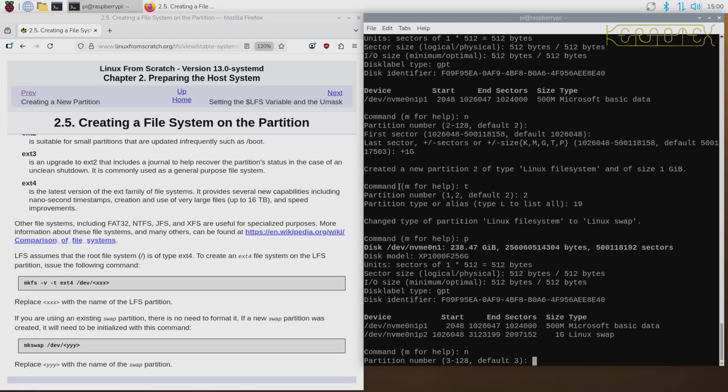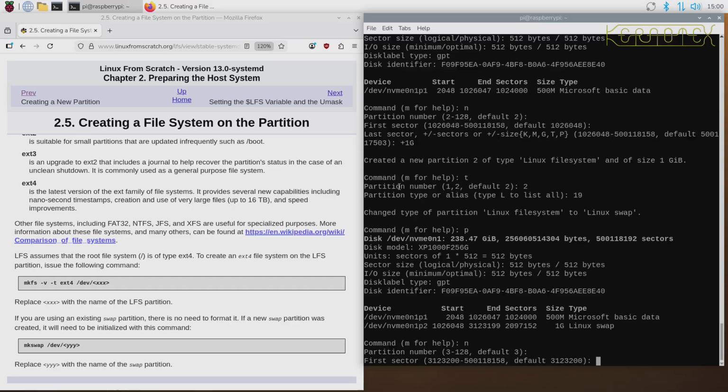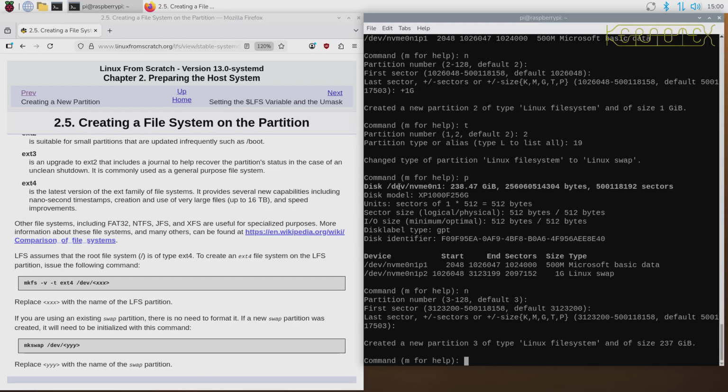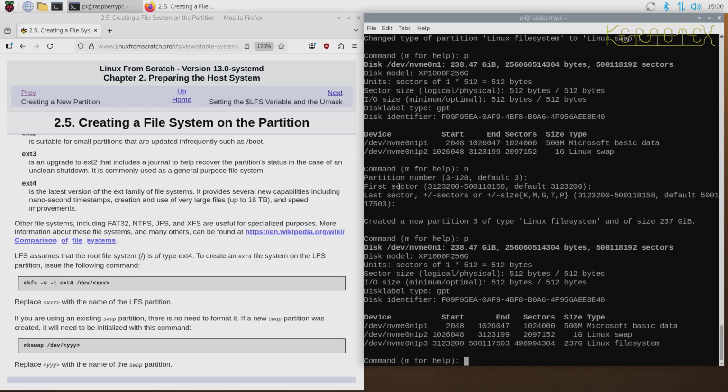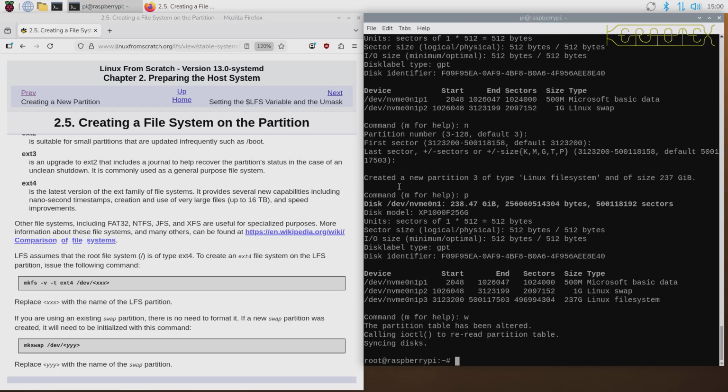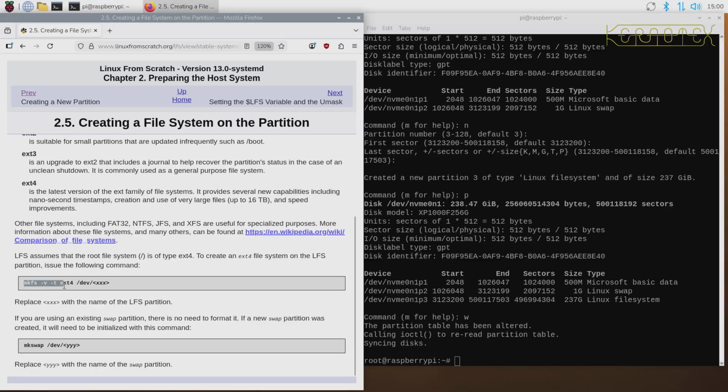And finally, I'll create the actual root partition with the rest of the disk space, and I don't need to change that type because it's defaulted to the correct partition. So that's my final layout. I'll write that to the disk, and then I'll create some file systems on those partitions.